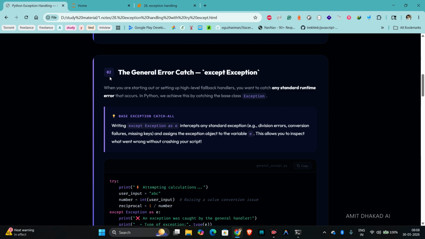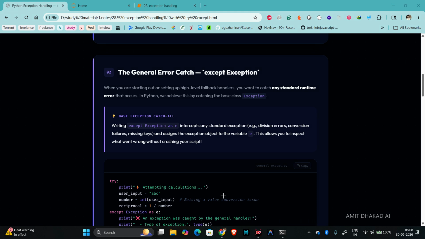To handle the runtime error, we use try and except. For the general error catch, we use except Exception as e. You can use any name, but generally we use e for that. Like this one, except Exception as e. So that is how we use try and except.